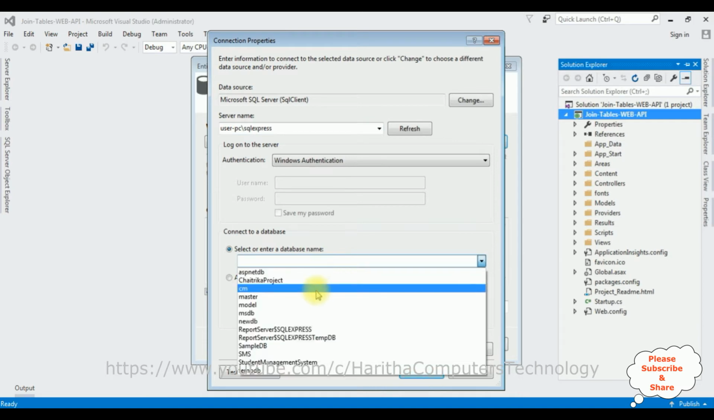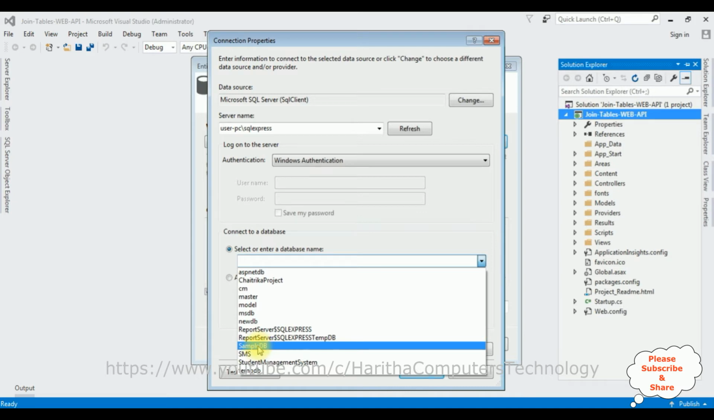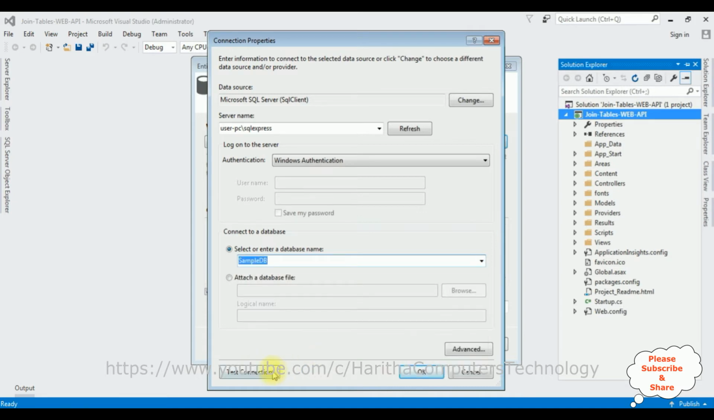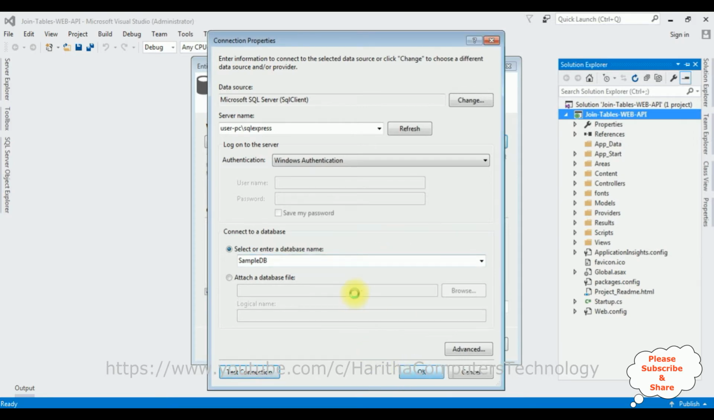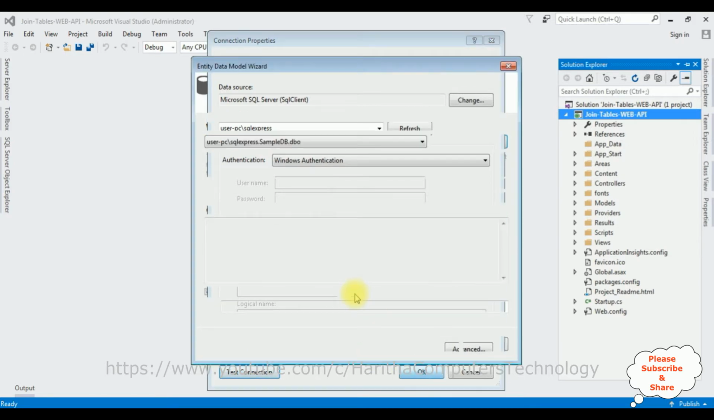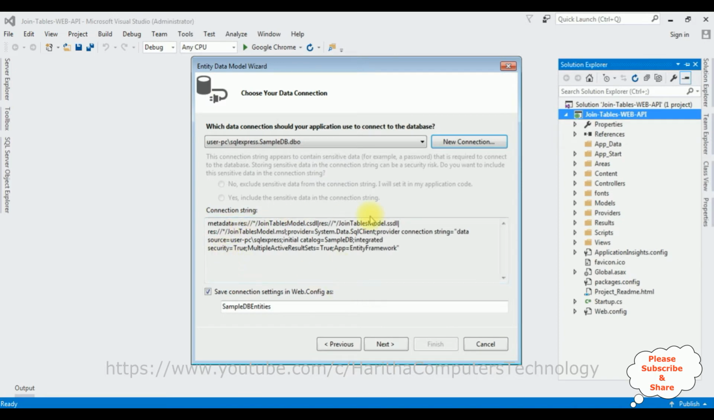The tables I have created, country, state, and city, are in the sample DB. So sample DB is the database. I'm selecting that one. Test connection succeeded. OK. And here we got our connection string. The connection string name is sampleDBEntities, and I'm saving this connection string in the web.config file. Click Next.